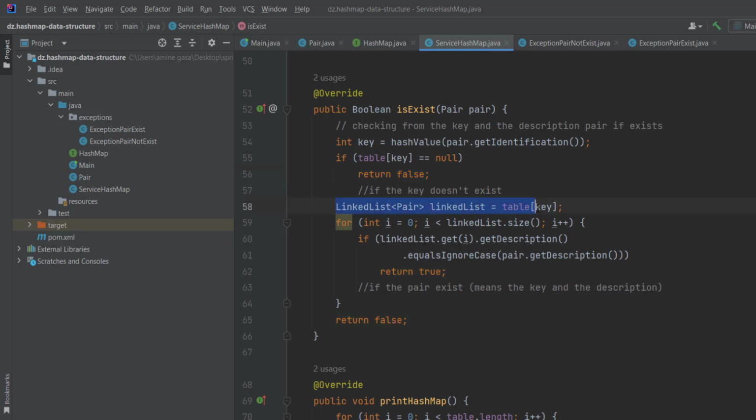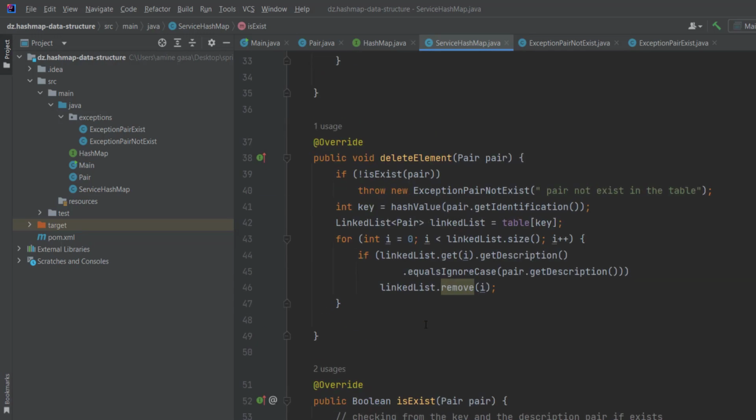And here, if the key exists, we need to check from the description. So here I check from the description: if linkedList.get description dot equalsIgnoreCase pair dot get description, so if yes, I return true. If the pair exists, meaning the key and the description, so I check from these two properties, key and the description. If yes, I return true, else I return false. So this is the function isExist.